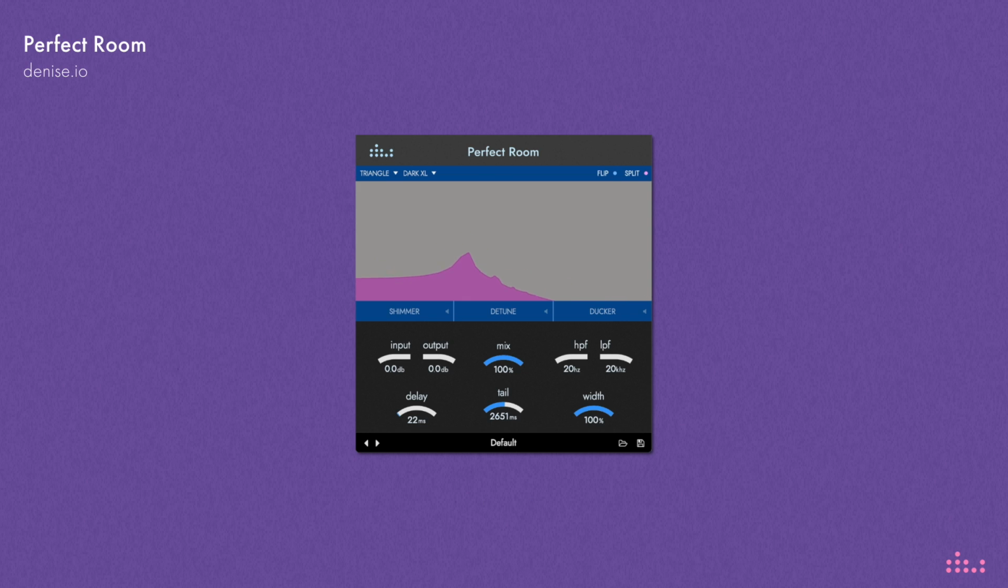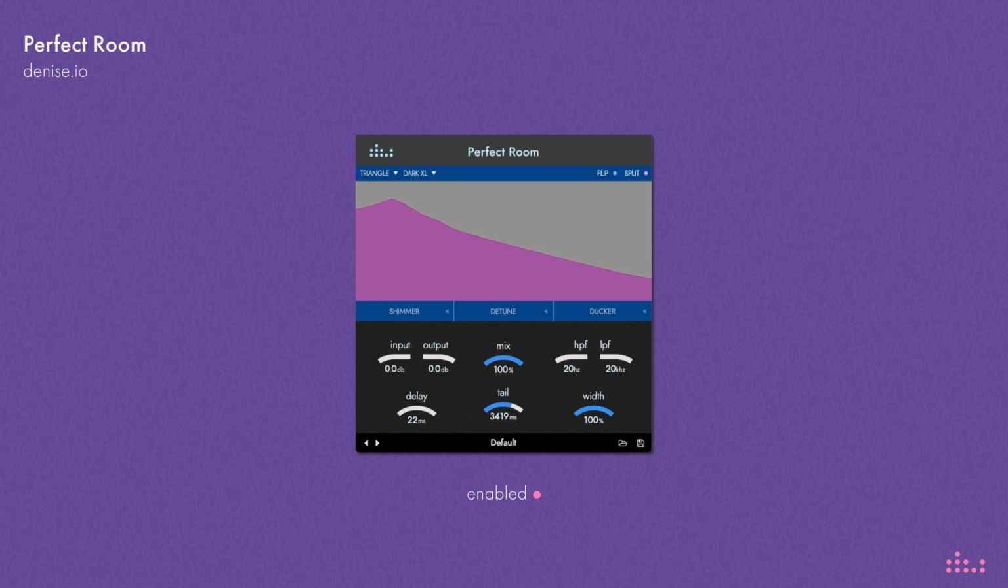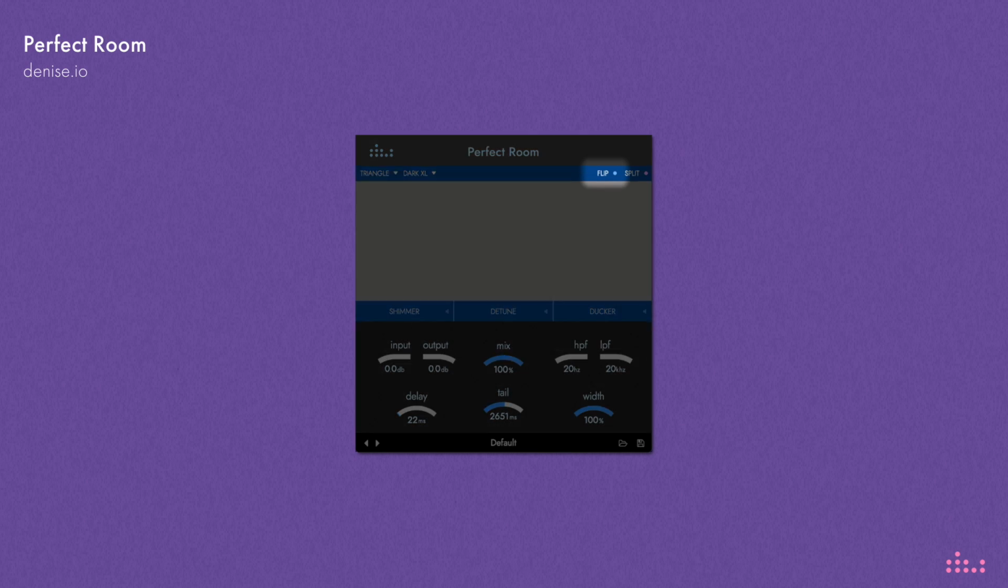One thing that's unique about the Perfect Room is that it stays defined and clear in the low end, which makes it also very useful on low end sources, buses and for mastering. For emphasizing the low end specifically, you can use the Dark XL mode. We also have two controls here, Flip, which reverses the wet effect.